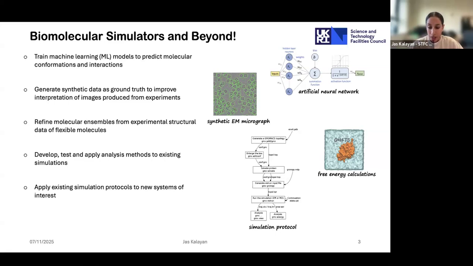Also, we will take our simulations and want to develop, test, and apply analysis methods to existing simulations, such as free energy calculations. And then also others may want to take our simulations and then apply the same protocols to their own systems of interest.